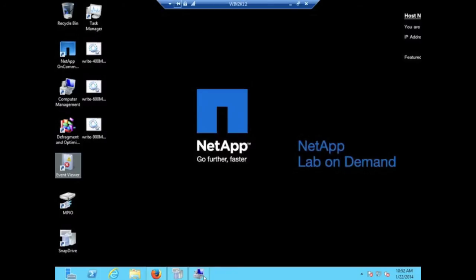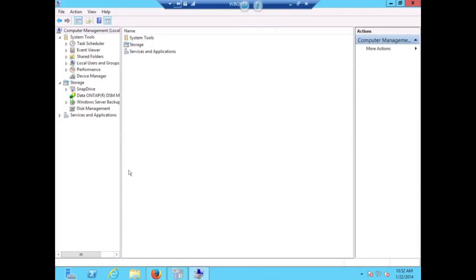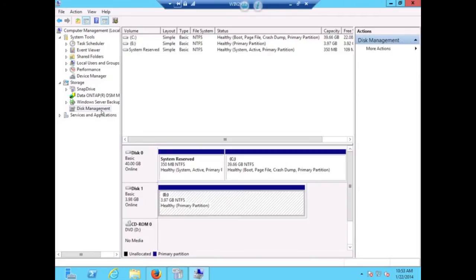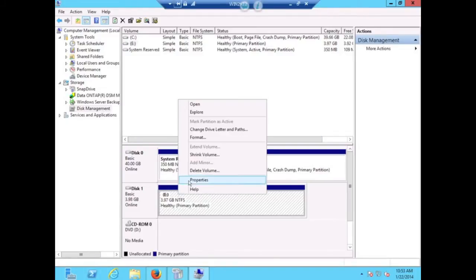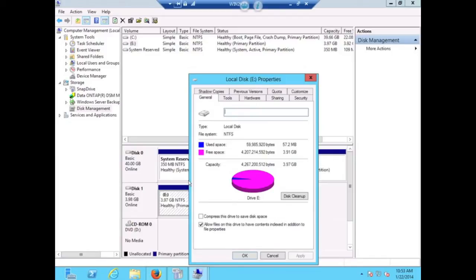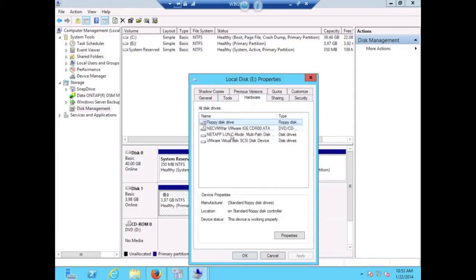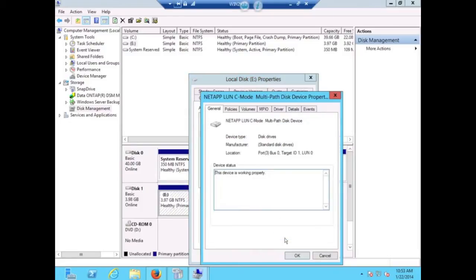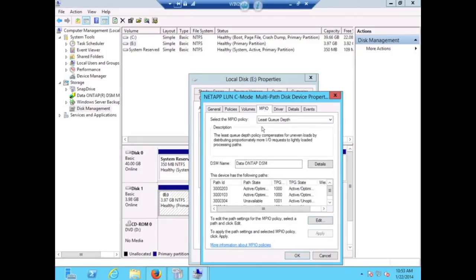Okay, so we're going to look at some of the multipathing configurations. We're going to go into Windows Disk Management. We're going to go to the E drive, which is the one that we just presented via SnapDrive. We're going to right-click on that, go to Properties and click on the Hardware tab. And what we'll see is a NetApp C-Mode LUN that's presented, a multipath disk. We're going to go to Properties for that, and then go to MPIO. You can see the two active sessions that are established and optimized, and then you have the other two LIFs that are unoptimized active paths.